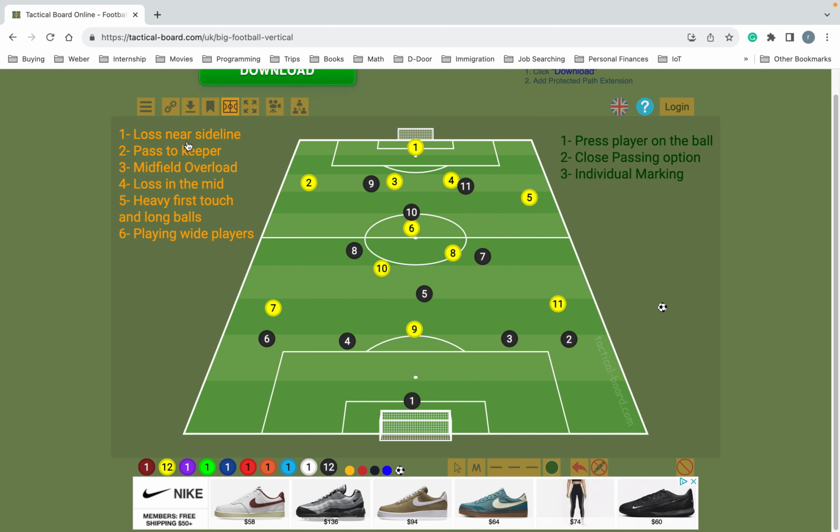For pressure type 2, right? Pressure trigger type 2 is a pass to the keeper. For example, the center back plays back to the keeper. Then we all push up. I want this guy to kind of pressure the keeper, but make sure that he's not making that pass out wide. Same thing with this guy, kind of pressuring out wide. Step up, step up, step up, and we always step up, okay? As they play that ball to the keeper.